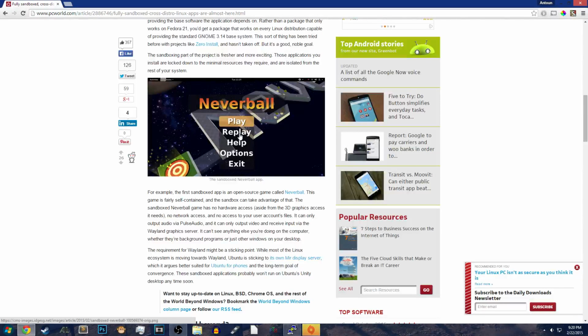Now, there's a program called Neverball. Neverball is the first sandboxed application for GNOME. So you can download Neverball right now. And this is fully sandboxed, where Neverball has no access to hardware, except for the 3D graphics. It has no network access and has no access to the account files. It can only output via PulseAudio. That's really, really good. So minimal usage on your machine.